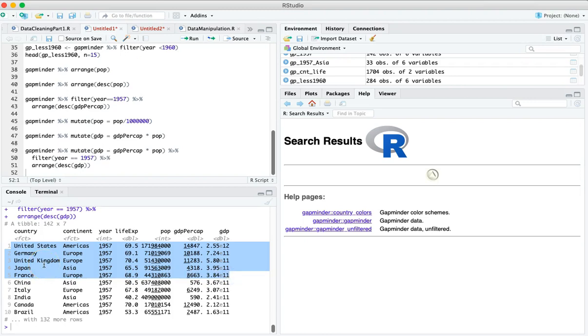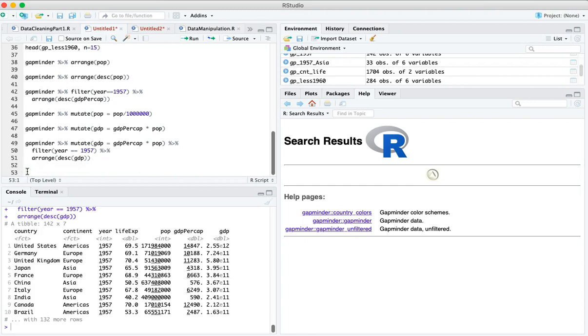You may take issue with the UK being designated a country in this data set, but that is a different discussion. All right, so we didn't assign that to a variable. If we wanted to keep this data frame, we would assign it to a variable and then save it out to a new file. And we will do that later on in the tutorial.